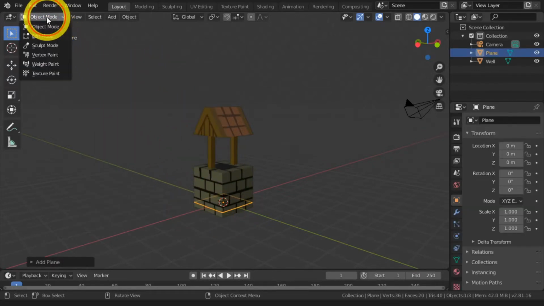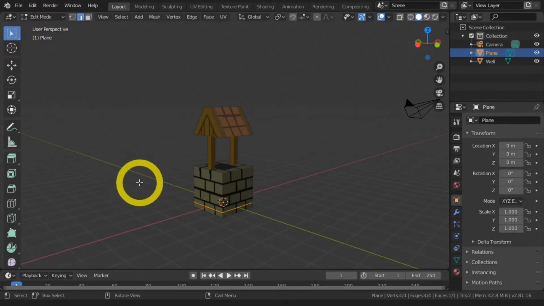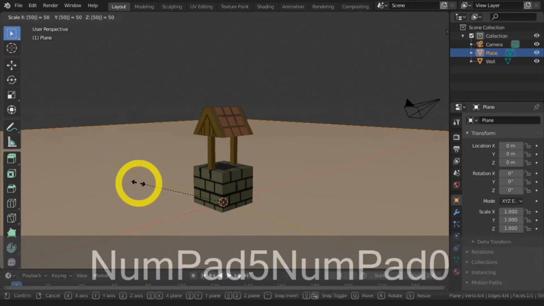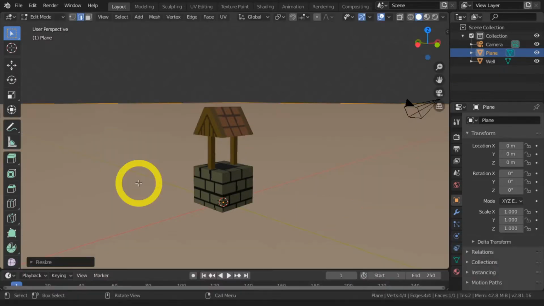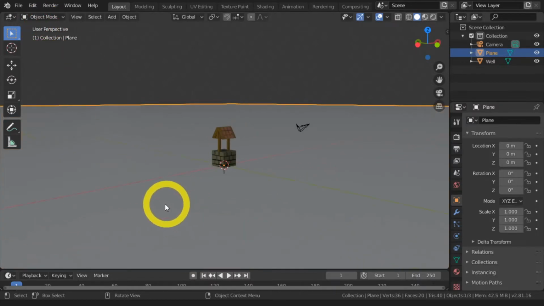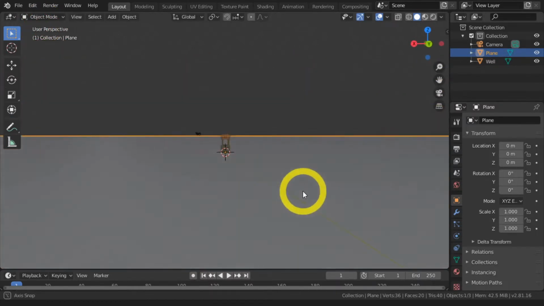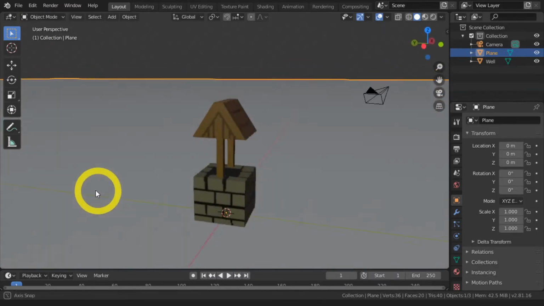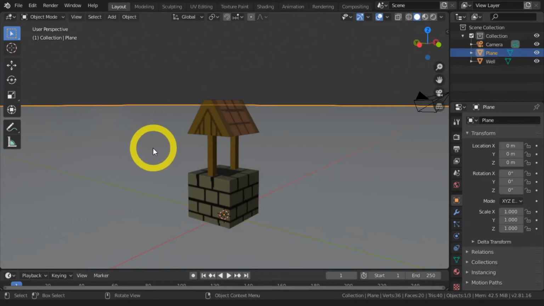So let's go to edit mode. Hit S for scale and scale it up. Let's say 500 by typing in 500 on the numpad. We go back to object mode with the menu or by hitting tab. Then we'll have a huge floor plane and that's good. Okay, zoom in again. Now we'll add the sun lamp.